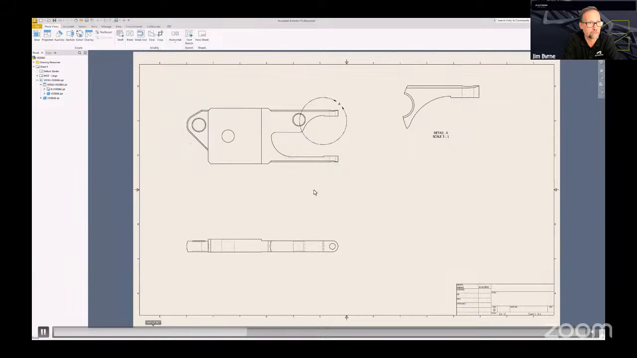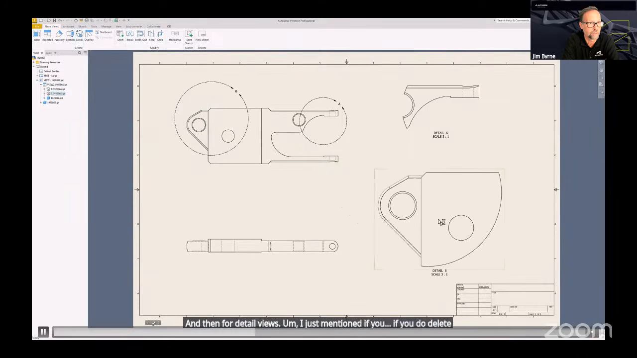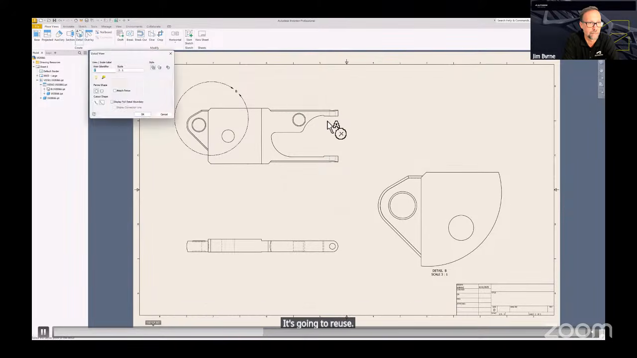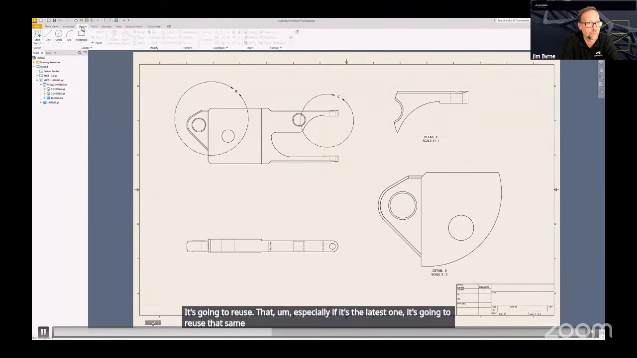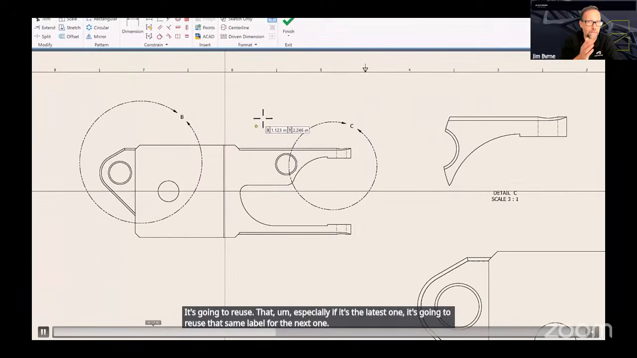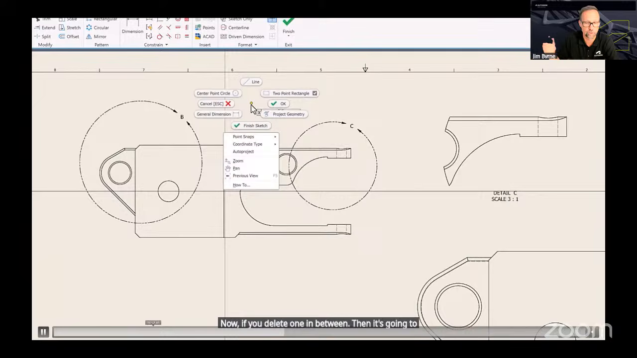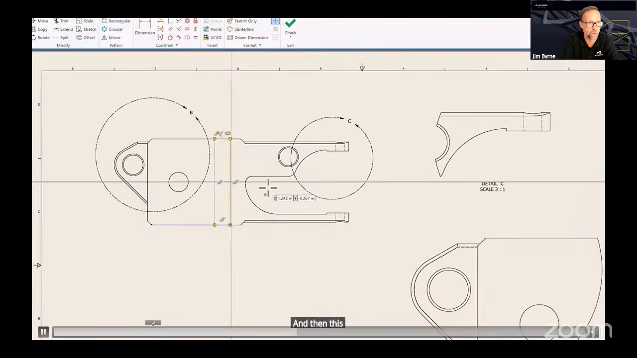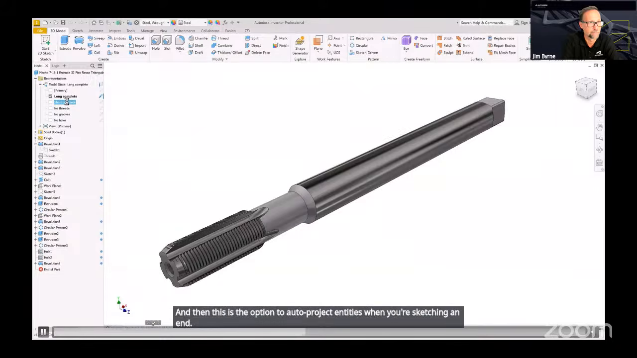And then for detail views, I just mentioned if you do delete a detail view, especially if it's the latest one, it's going to reuse that same label for the next one. Now, if you delete one in between, then it will jump to the next one. And then this is the option to auto project entities when you're sketching in a drawing.